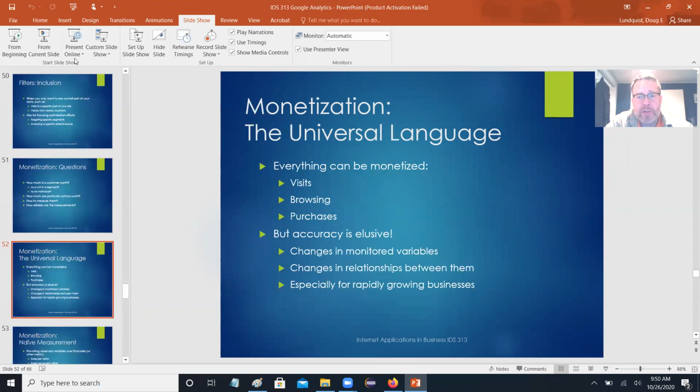Okay, other things like browsing, how many pages people look at. The more pages people look at, often the more money they're going to spend. And likewise the value of purchases. So everything that people do on your site, you can put a price tag on it.